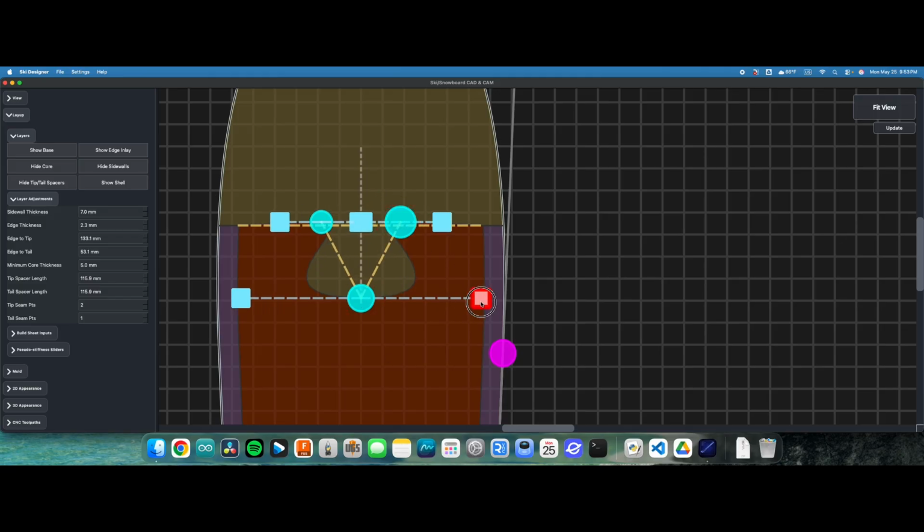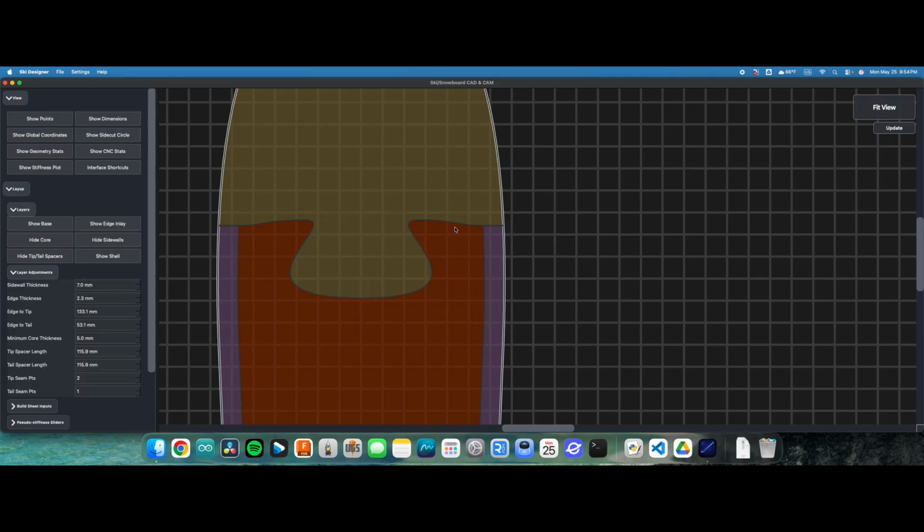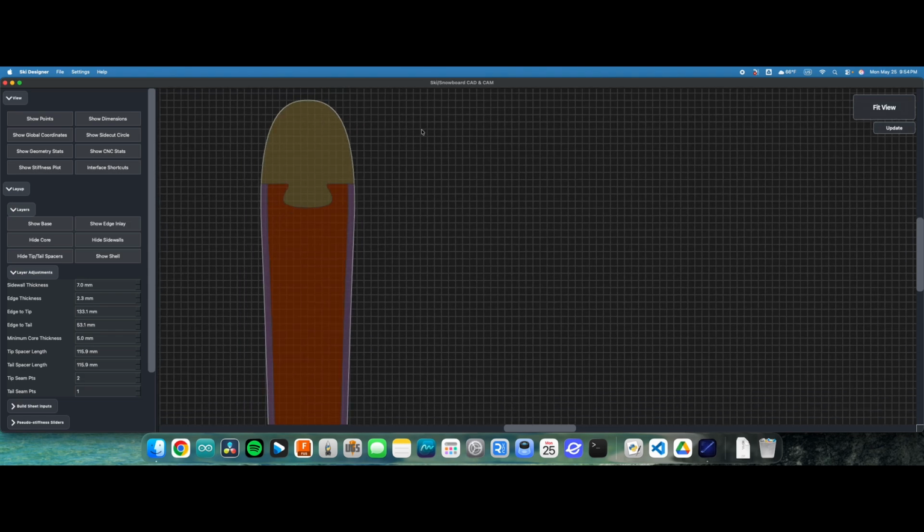One feature worth mentioning too is that these points are still active even if they're hidden. So if you want to do some micro adjustment, you can just hide the points and continue to drag the invisible points around.